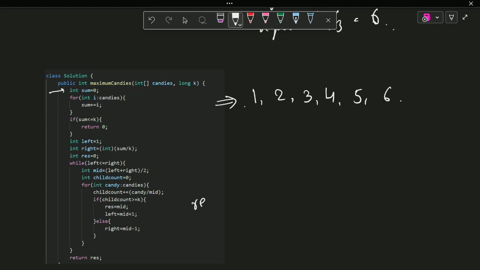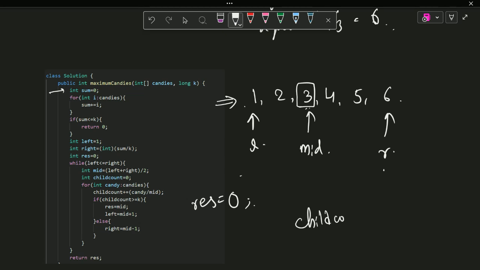We keep track of the result, initialized with 0. This is the left element, this is the right element. While left is less than or equal to right, we calculate the mid element. Mid is this. We check, if we divide each candy by 3, we calculate the value and keep it in the child count.